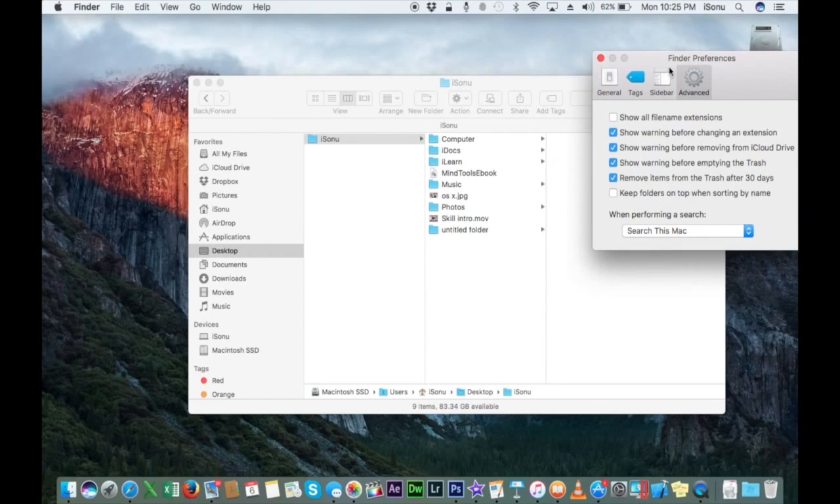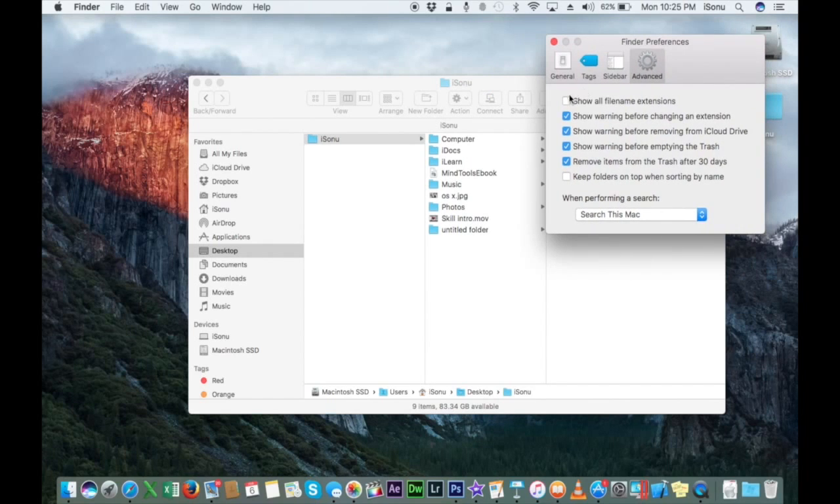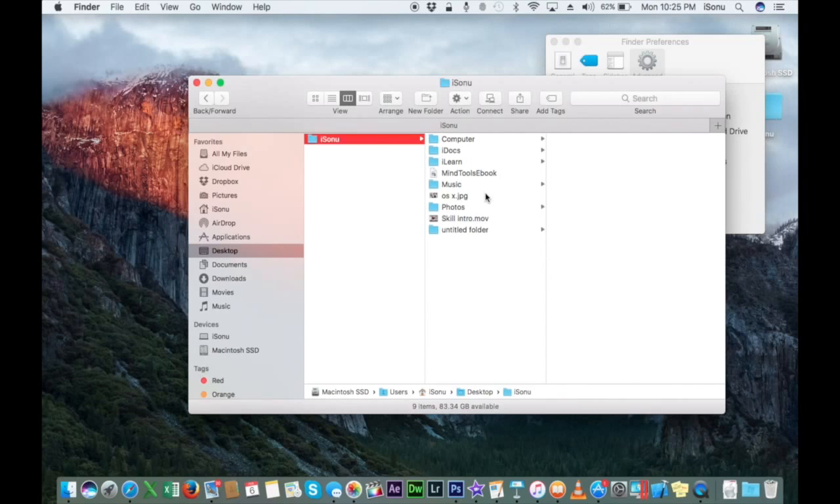Okay, advanced, show file name extensions. Now what is this? Let me demonstrate that. Now if you notice, nothing changed, right?